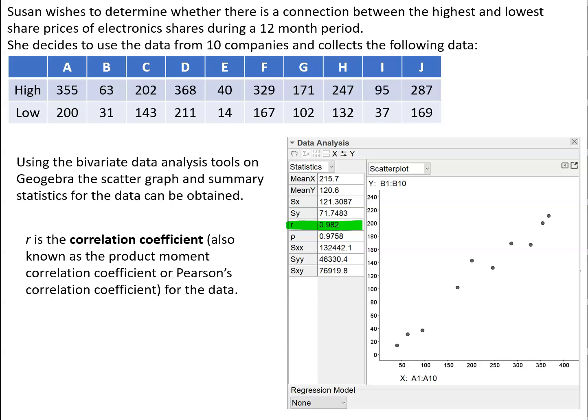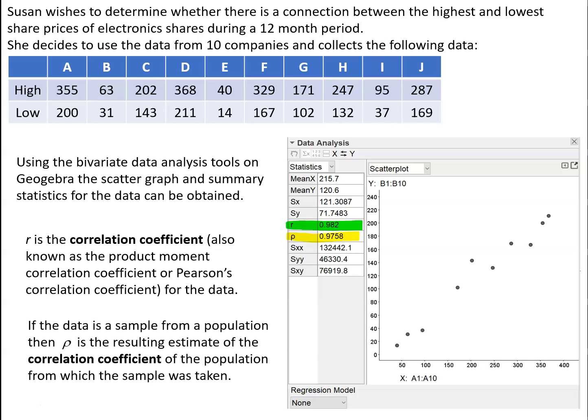More often though, the data that you've got will simply be obtained from a random sample taken from the population, in which case R isn't a particularly good estimate of the correlation for the population data. A better estimate for the correlation coefficient for the whole population is given by rho. So if the data you've been analysing is a sample from a population, then rho is the resulting estimate of the correlation coefficient of the population from which the sample was taken.